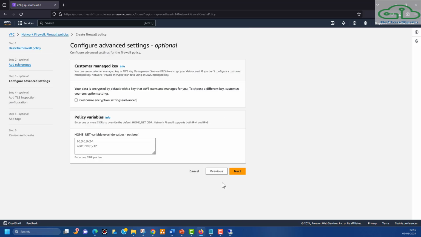Click on next. Now again the same option, whether you want to use a customer managed key, and whether you want to use policy variables, where you want to override the home net variables. So basically the home net is used if you are using your AWS network firewall in a centralized architecture where it is part of a different VPC. The home net is basically the VPC CIDR where your AWS network firewall is present. And if you want it to inspect other VPCs as well, you can override this value by putting those IP address ranges here. But this is an option. This is how you can use it.